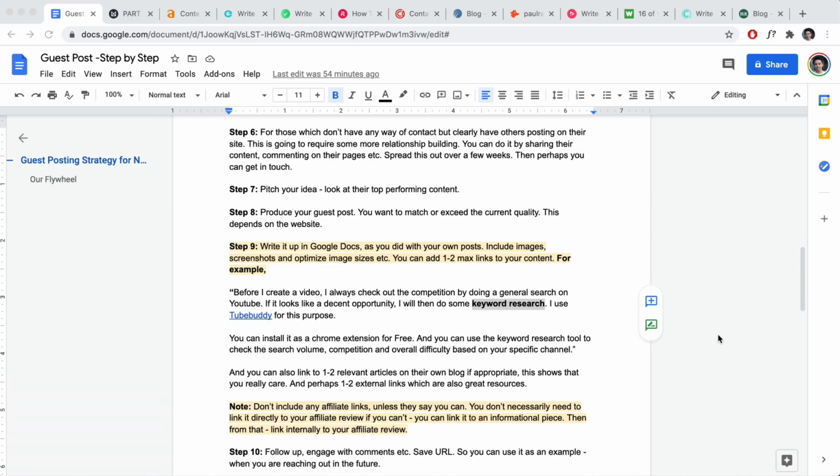So you want to make it as easy as possible for them to actually just publish that guest post, so that in the future they'll like to work with you, right? And then once they've actually posted their guest post, make sure to follow up and engage with the comments if there are any, so that you can get some referral traffic back to your website as well.